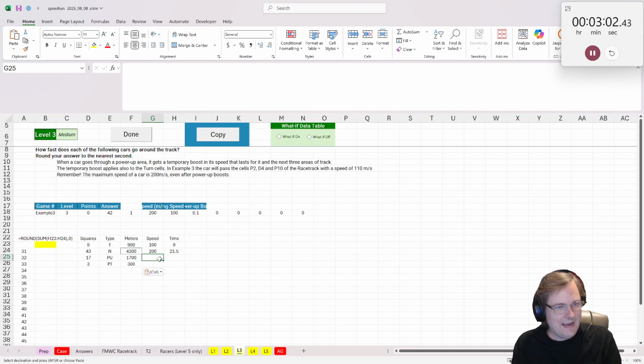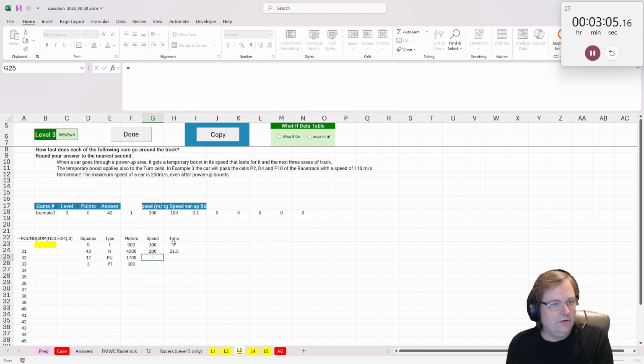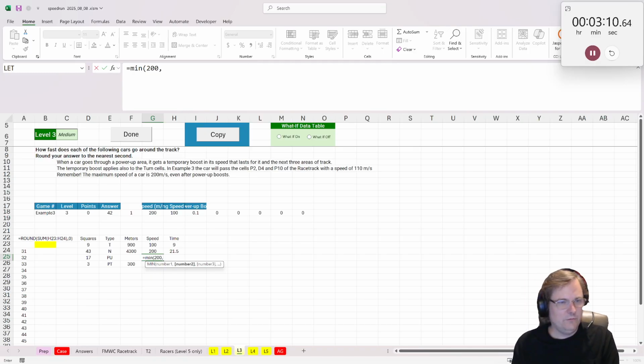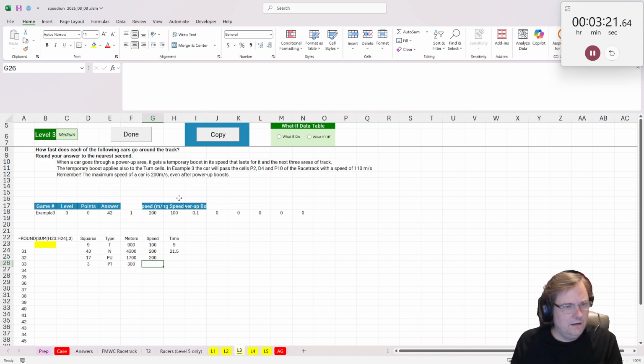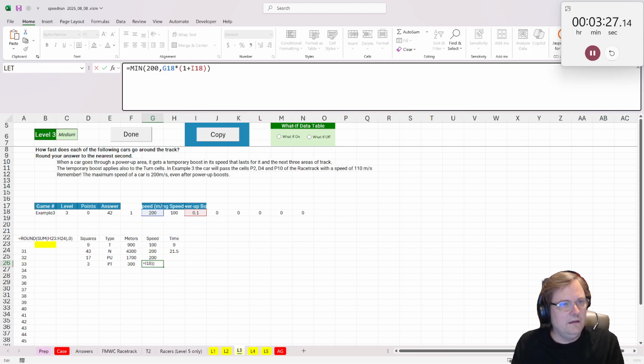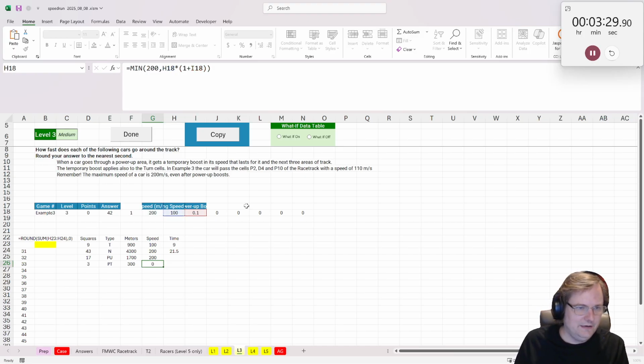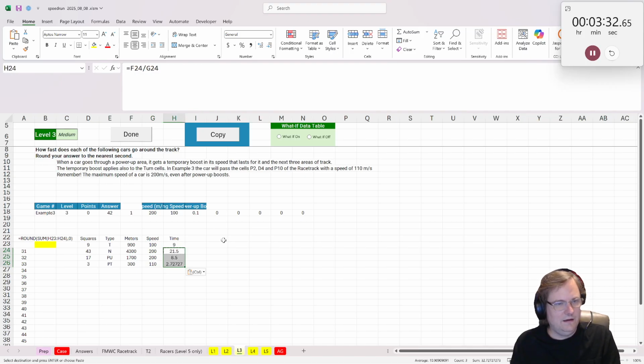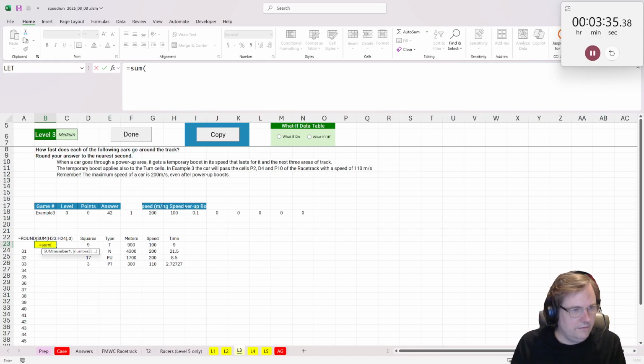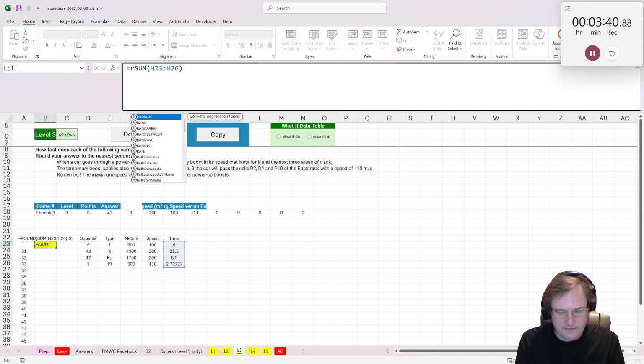Now for the power normal. So power normal is the minimum of 200, because you cannot go faster than 200 no matter what. The normal speed times 1 plus the boost percentage is the boosted speed. And the power turning is the same formula, but based on the turn speed, not the straight speed. All right, so now these times get added and they get rounded.